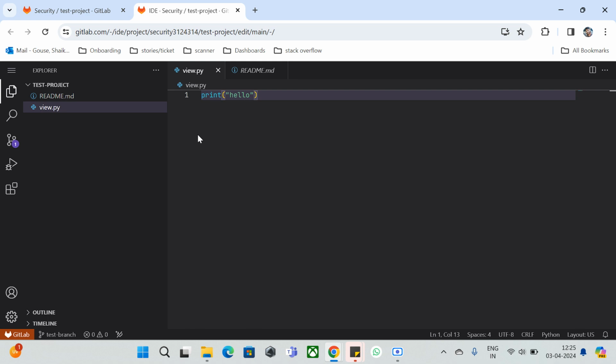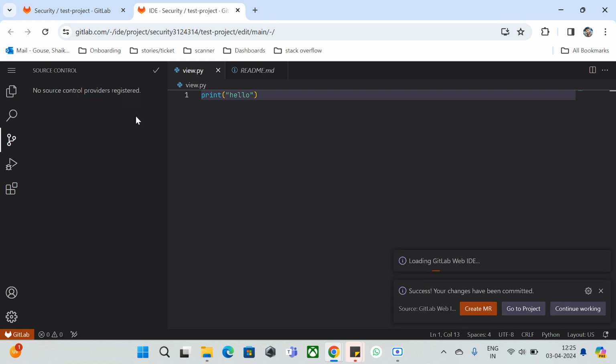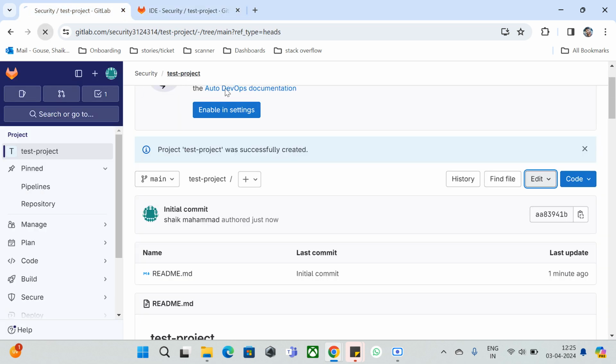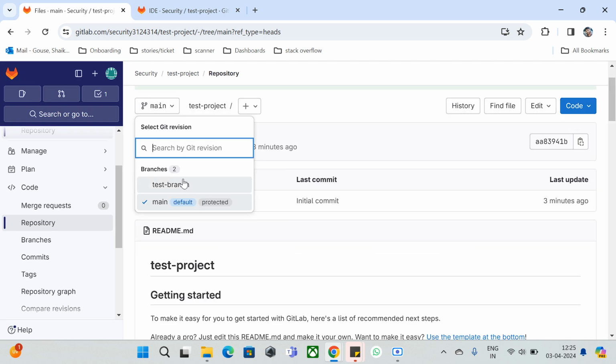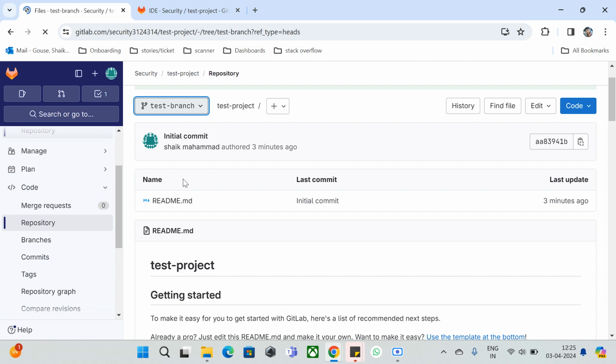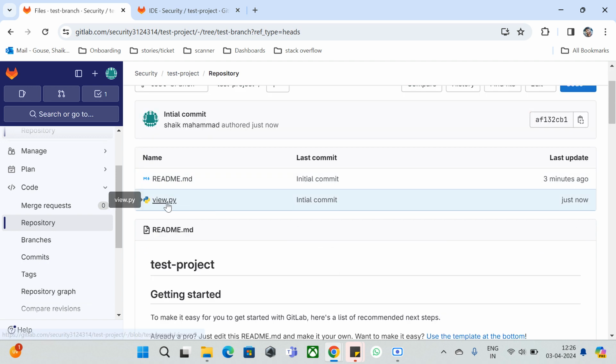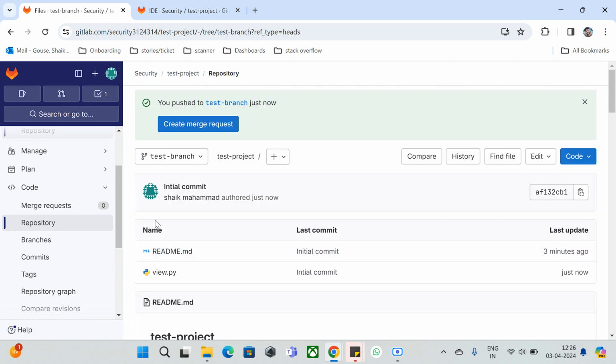And if I want to do commit, I can come here and commit over here, like initial commit. So I can specify initial commit, and I can commit to my test branch. So it has committed to the test branch. And if I come here and refresh, the test branch has been created and the file has been appended. If you see here, the test branch is available, and we have the views.py and readme.md. So this is how you can create a project, and you can append all the files if you want.